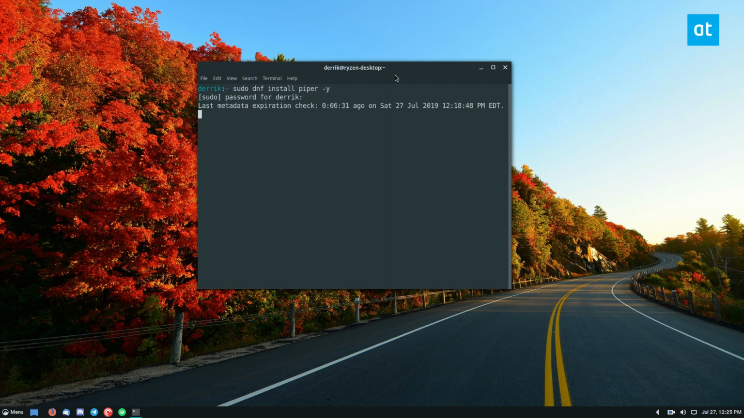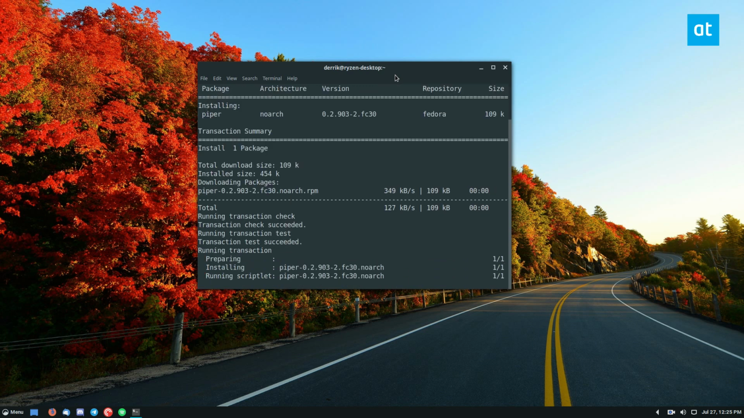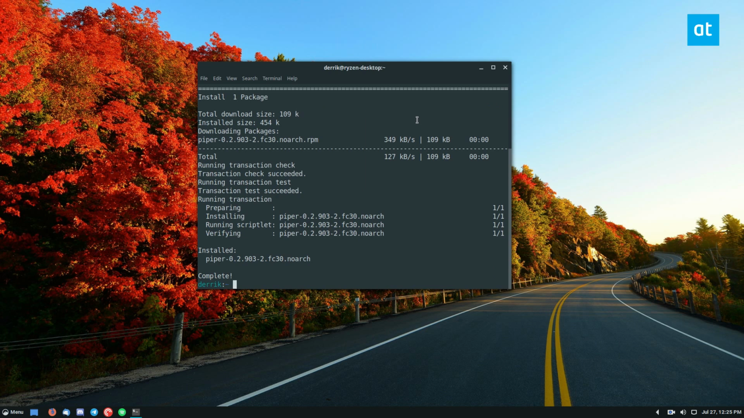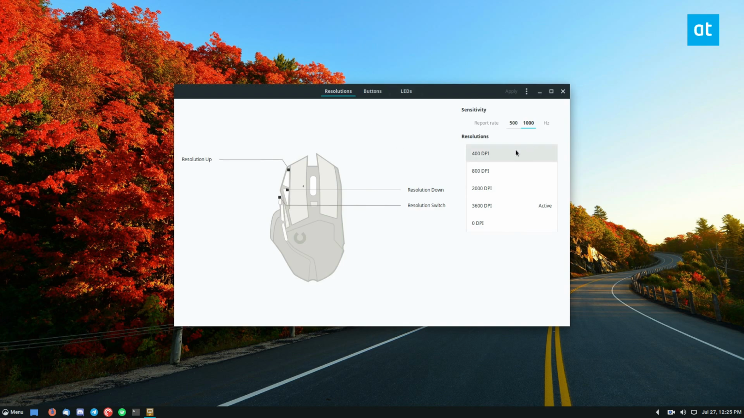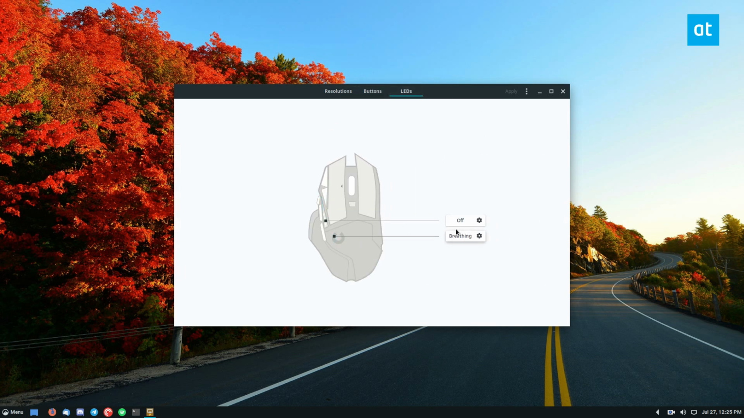Now Piper will install a backend tool that lets you manipulate the mouse. So now we just open up Piper, and it should automatically detect your mouse. As you can see, this is my Logitech mouse that I have set up in the app. You can use this to set up different DPIs if you want to change that, but we'll go over that in a different video. So we need to go to LEDs, and then you need to choose your LED.